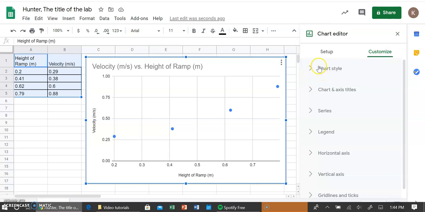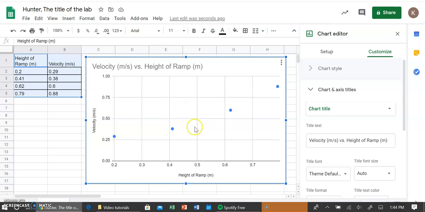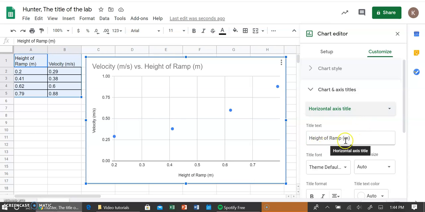The chart style, we're all set. Okay, we like the way it is, but we need to change some of the titles. Because our headers were so good, we don't need to change the horizontal or vertical axis titles. Those are good to go. If you forgot the units, or you found a typo, say I found a typo on the horizontal, I can then go in here.